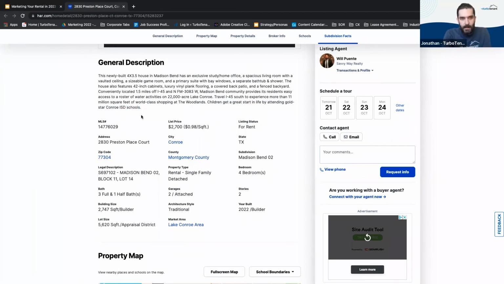Yeah, and that note about the school district is also just giving some idea of the area. Like, this is a pretty large house. It's 2,700 square feet. Probably people moving in are going to have kids. It's probably going to be a family. So just giving that extra detail can be really helpful.